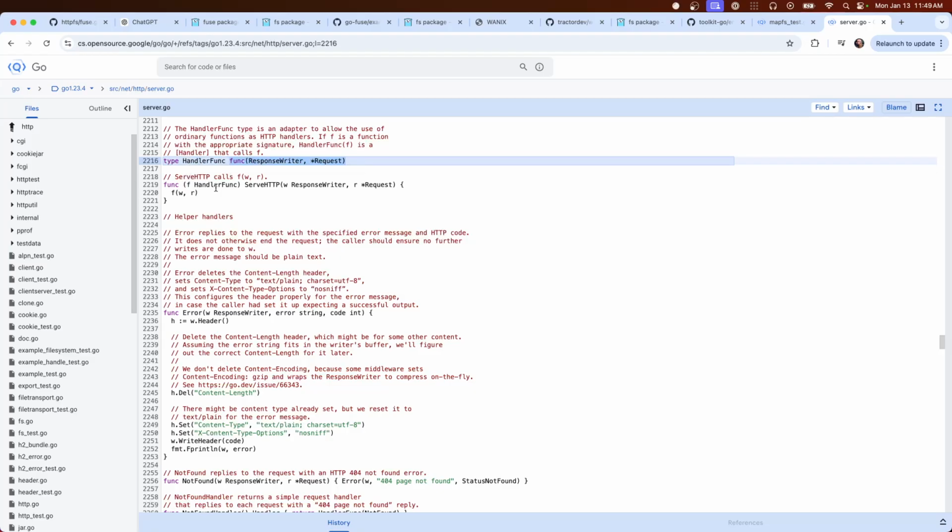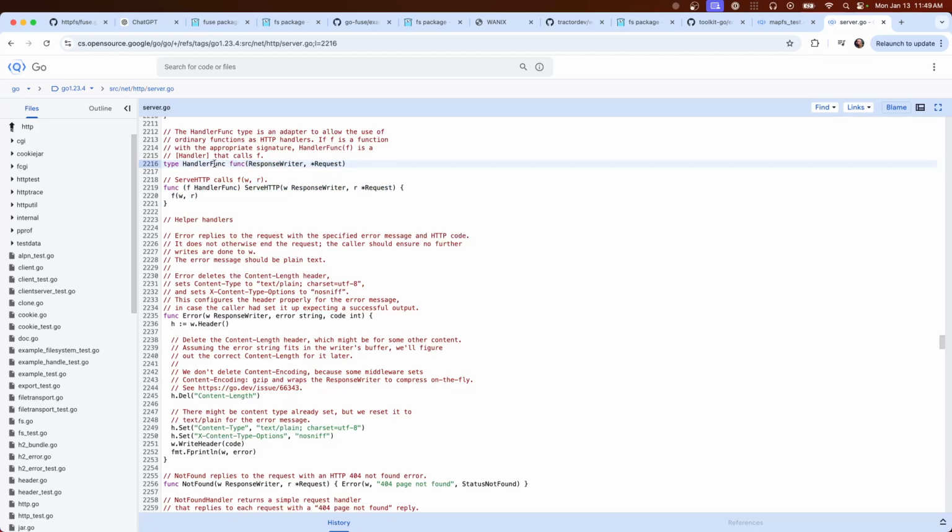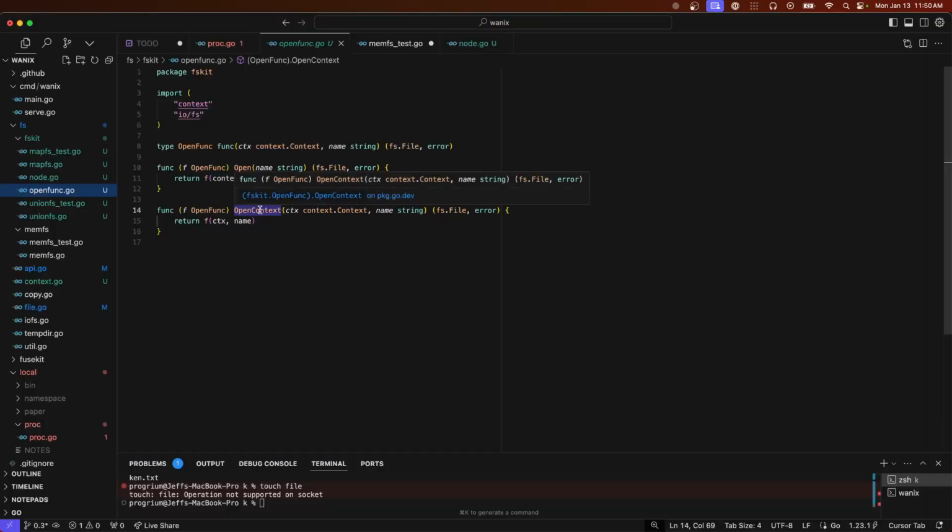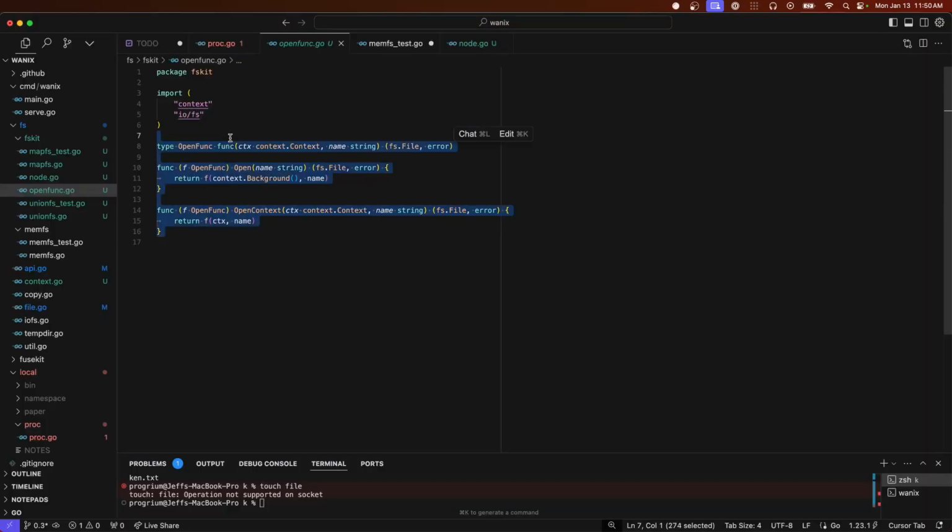And then because we can put methods on any type, here's a method for that type, serve HTTP. And all it's doing is calling itself, because it is a function, with those arguments. And so now we have a way to create new handlers with a function or a closure, and we don't have to create a new type or anything. That's basically what I did here.